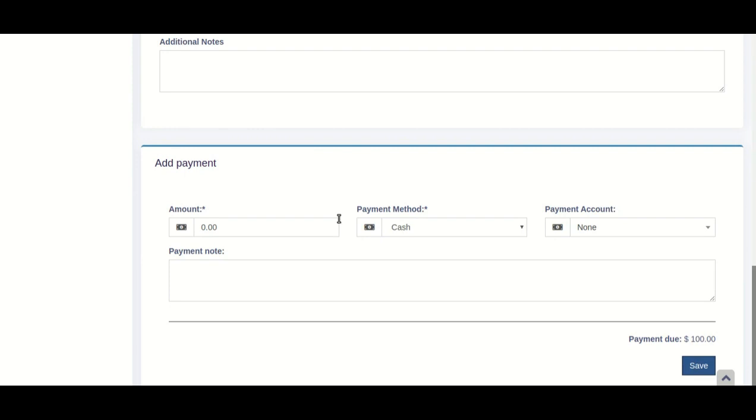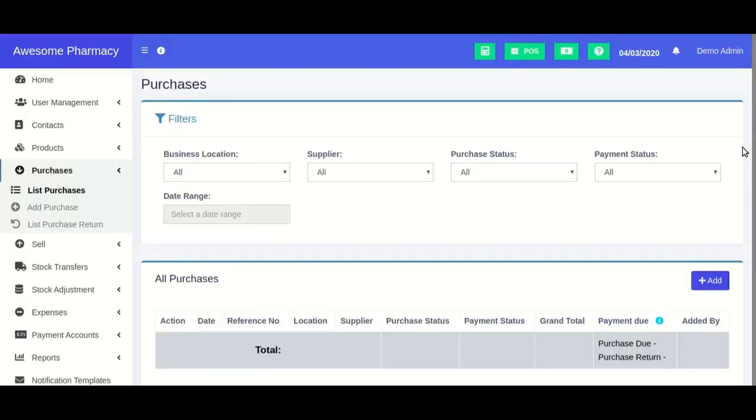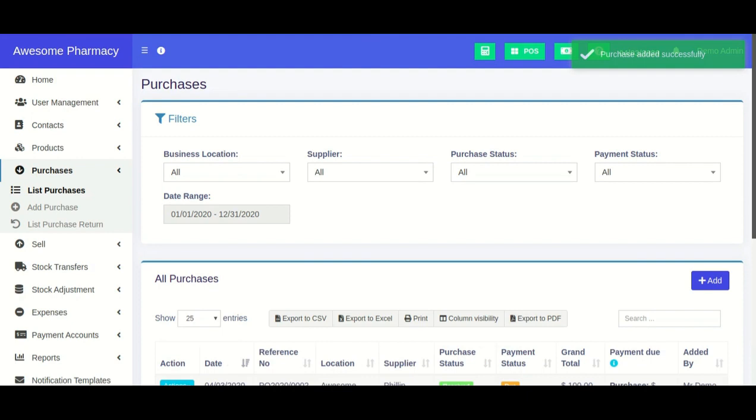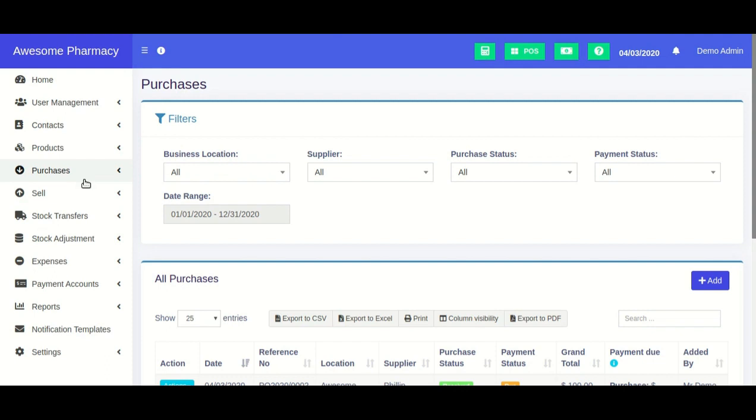I will save this one. It's a very useful feature: based on the manufacturing date, it will automatically calculate the expiry date. So we will have the information about the manufacturing date as well as the expiry date.